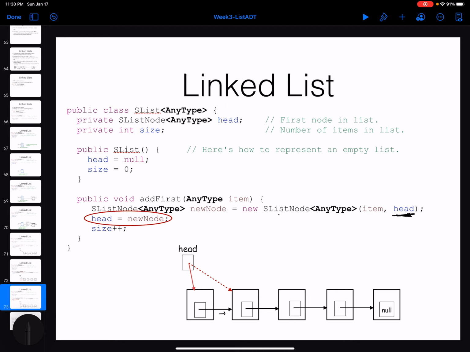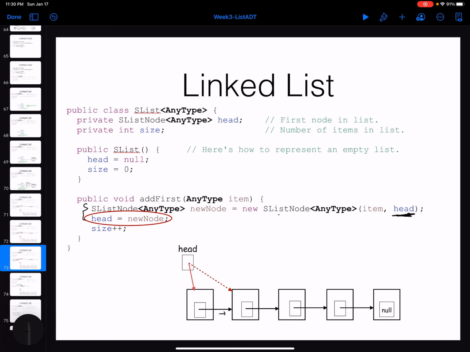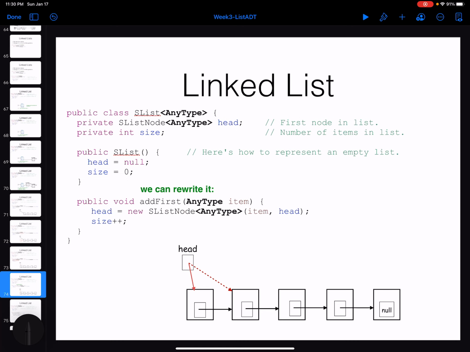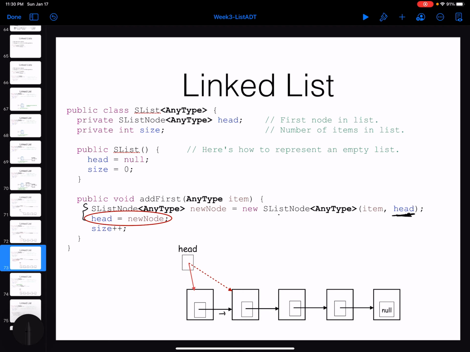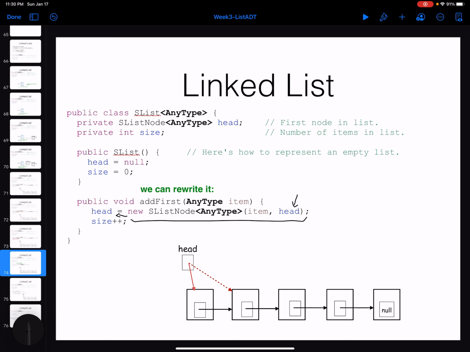So one thing that I'm going to show you here is that these 2 lines basically can be combined, and I can write it in this way: create a node, set the next inside that to head, and just set that reference to head. I didn't do anything complicated. I just combined these 2 steps and got rid of this temporary variable here. I don't really need that. I can write it in just 1 line.